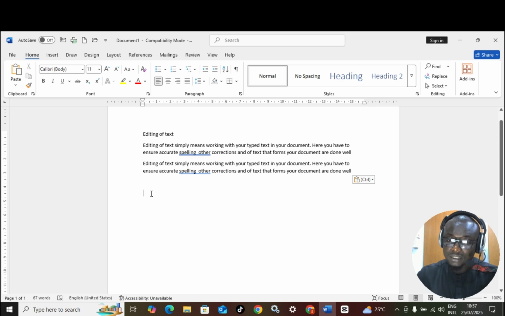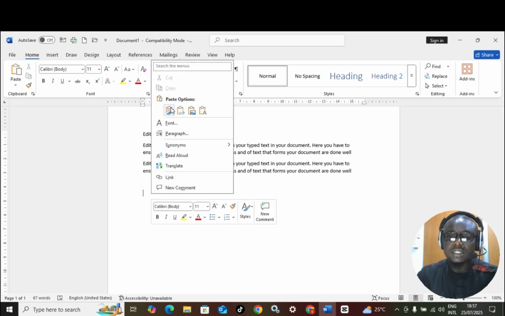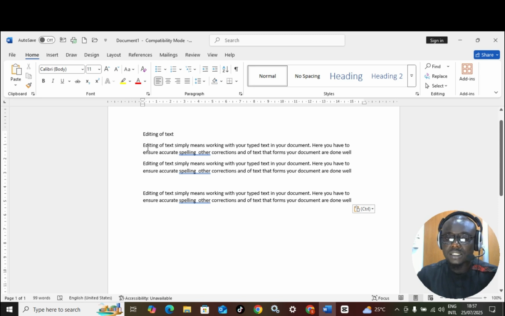If you want to paste it again, you right click again and select what? Paste. You can see that this sentence has been duplicated into 3 places. I want to duplicate it into 5 places. I'll just come here.